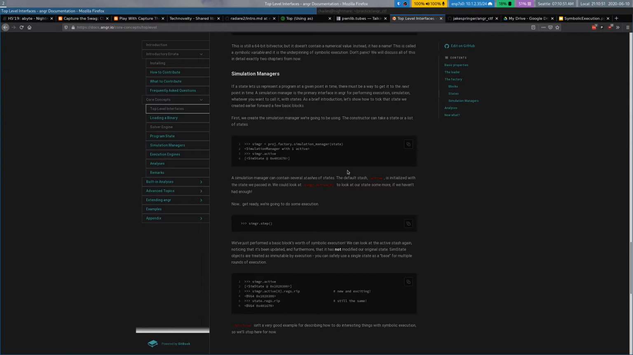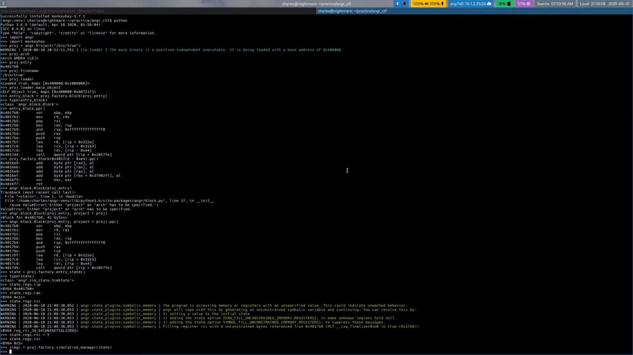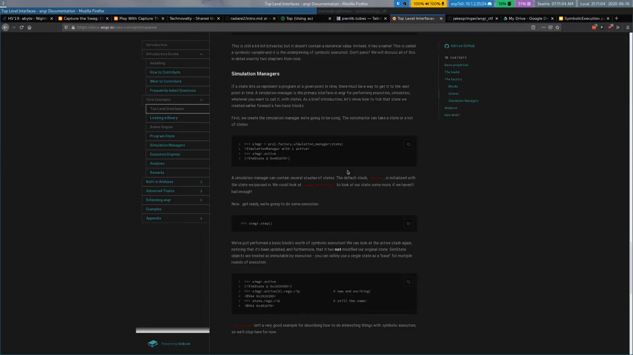All right, so we create one of those, and we know which ones are active. It can contain several stashes of states. Oh, I see. So the one active and the listing here, I didn't look at it very closely, but these are which states are active.